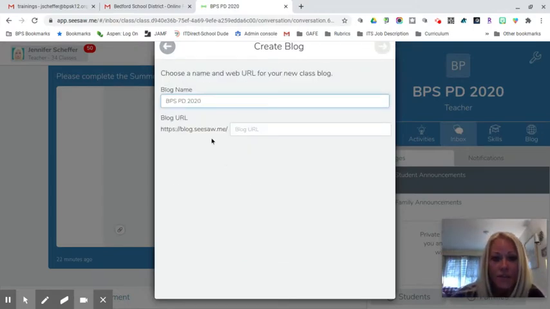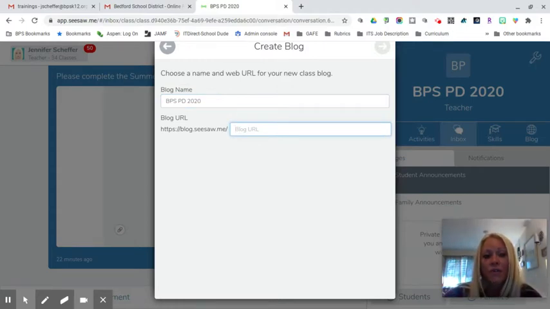The next step is to choose a name for your blog as well as a URL. My recommendation would be to get your students involved in this whole process, especially if it's brand new for you and it's new for them. So you could collaborate and brainstorm names for your class blog. Once you've selected a name, you will type it in that field there for the blog name.